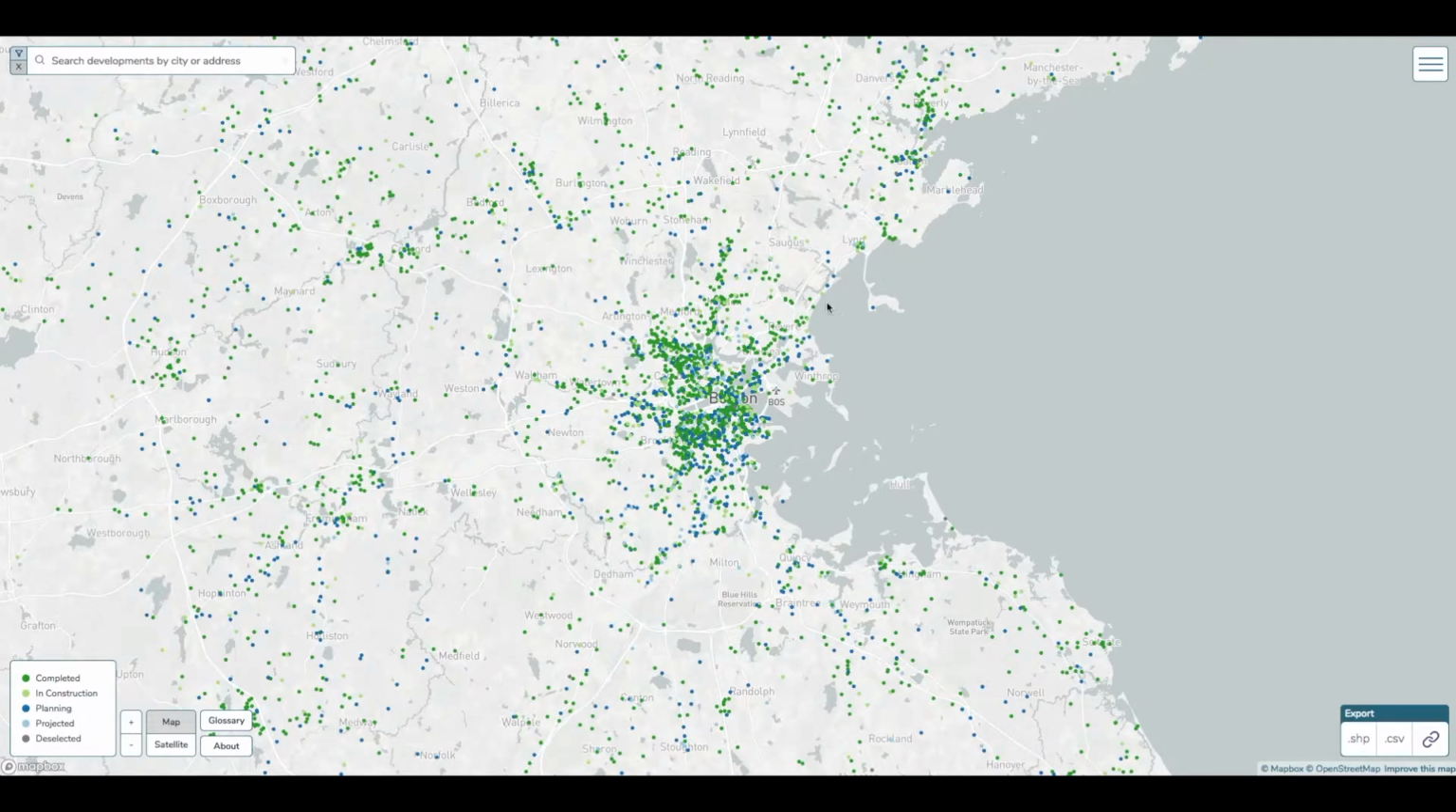In this video, we'll teach you how to search for a development in Massbuilds, the Metropolitan Area Planning Council's collaborative database of real estate developments in Massachusetts. When you go to the Massbuilds website at www.massbuilds.com, you will be taken to the statewide development map. Each dot represents a development in the Commonwealth of Massachusetts.